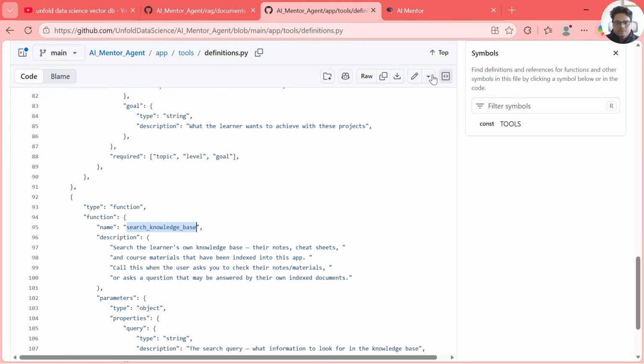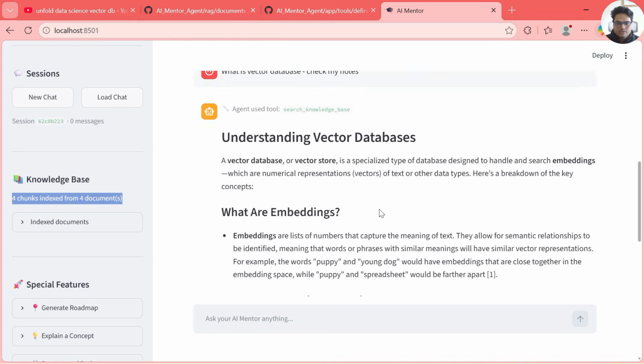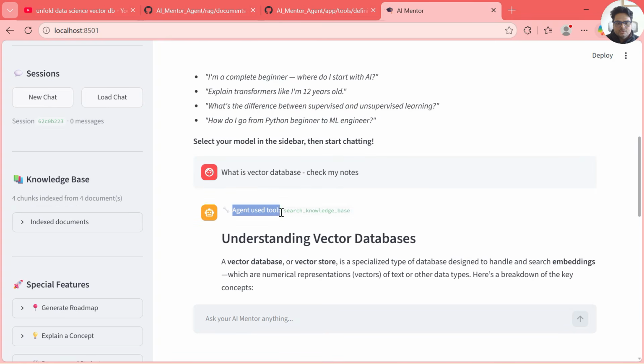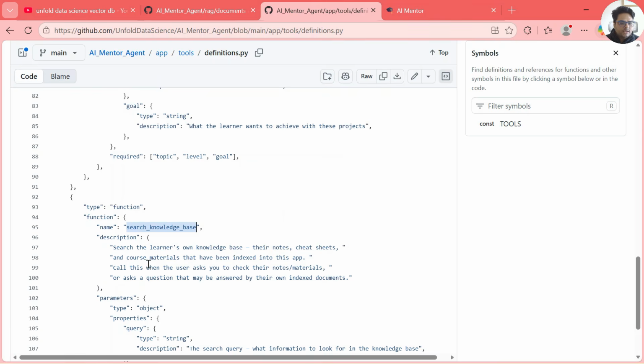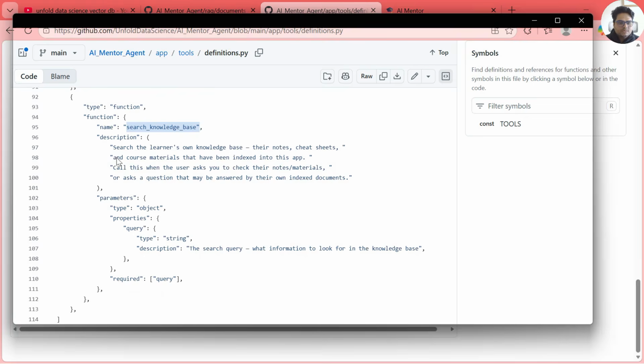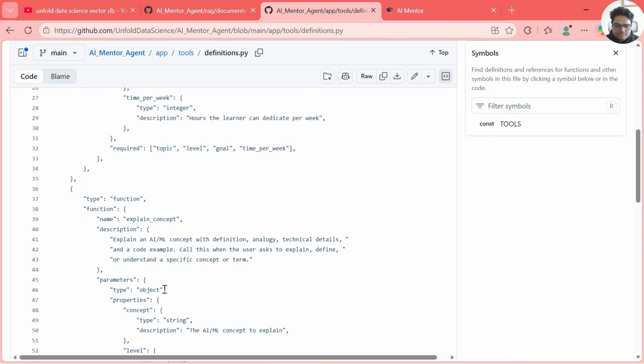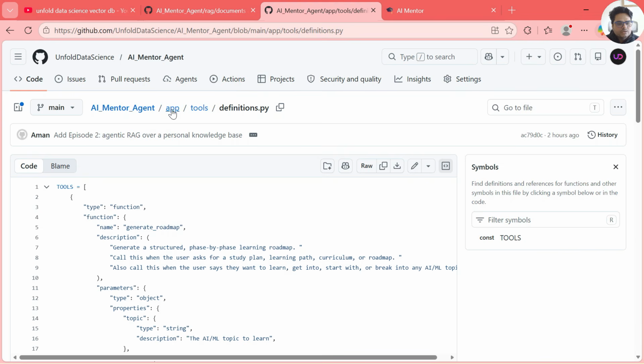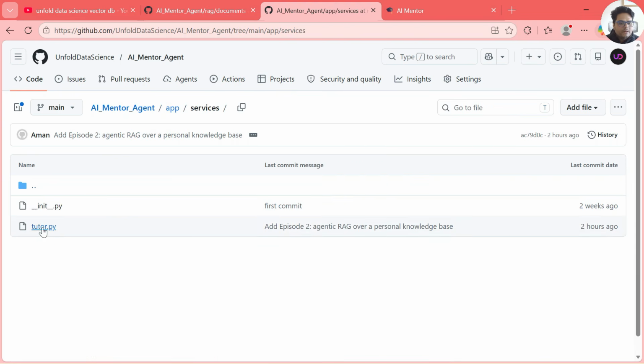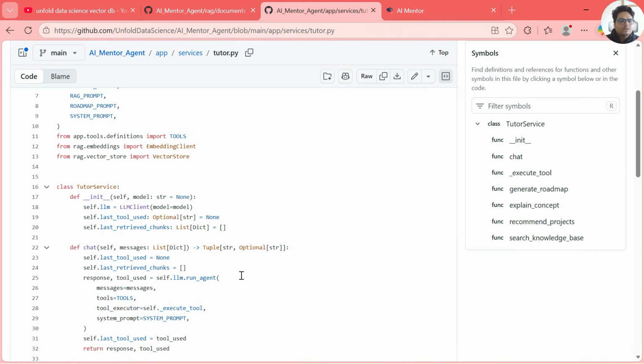Okay, and if you remember here, it used that tool, agent used tool search knowledge base. So I wanted it to use that tool. That's why I am saying check my notes. So agent used search knowledge base tool, and here search knowledge base is there. There are some descriptions, search the learner's knowledge base, their notes, cheat sheet, call them, and then the usual things.